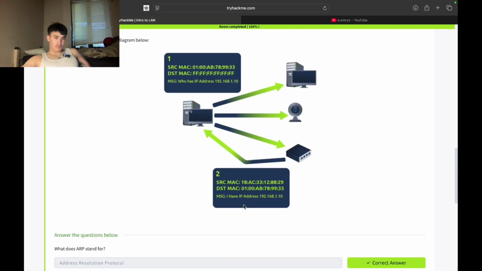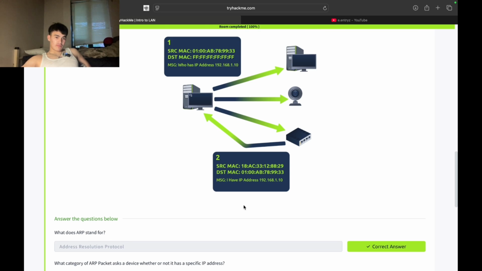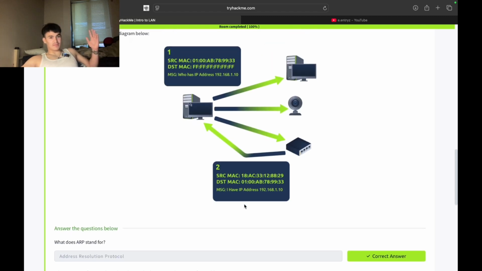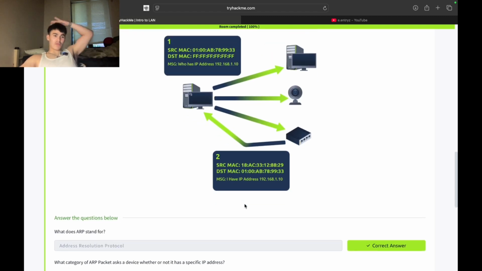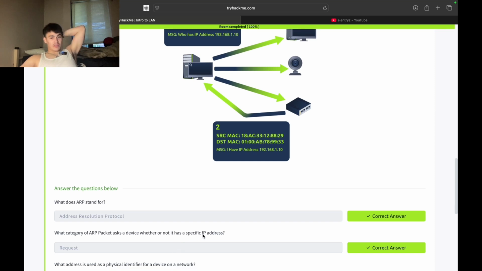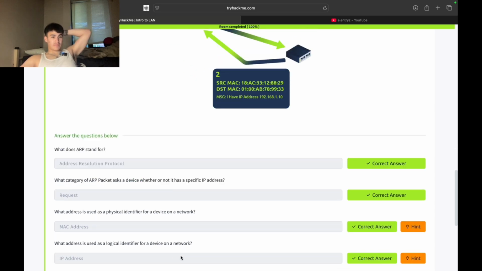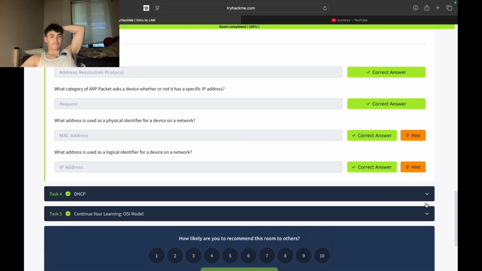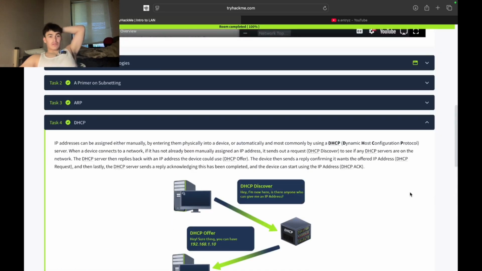What does ARP stand for? Address Resolution Protocol, right? Wait, you need to read the questions. What category of ARP packet asks a device whether or not it has a certain address? It's going to be request. What address is used as a physical identifier for a device on a network? MAC address. What address is used as a logical identifier for a device on the network? It's going to be your IP address, right? Common knowledge, but these are beginner rooms, so if it's not common, it will become common to you.